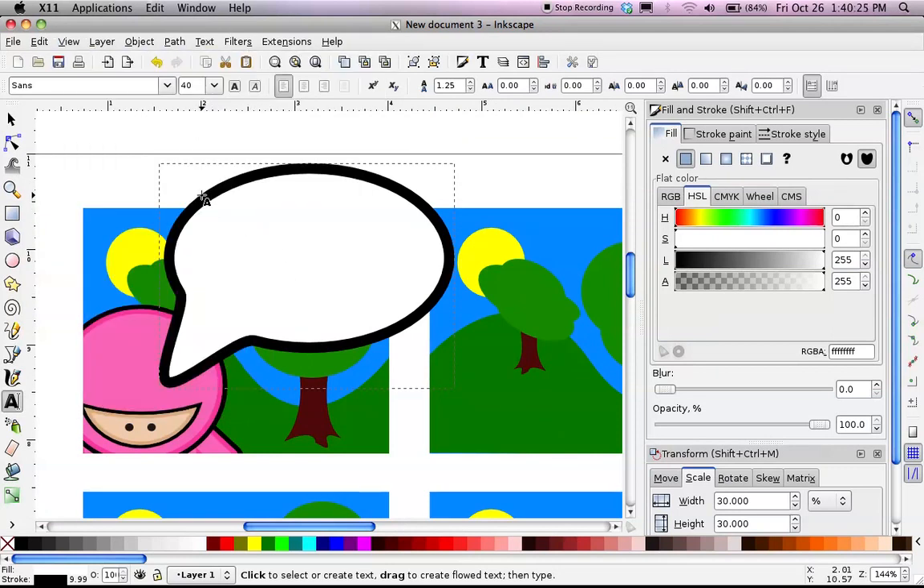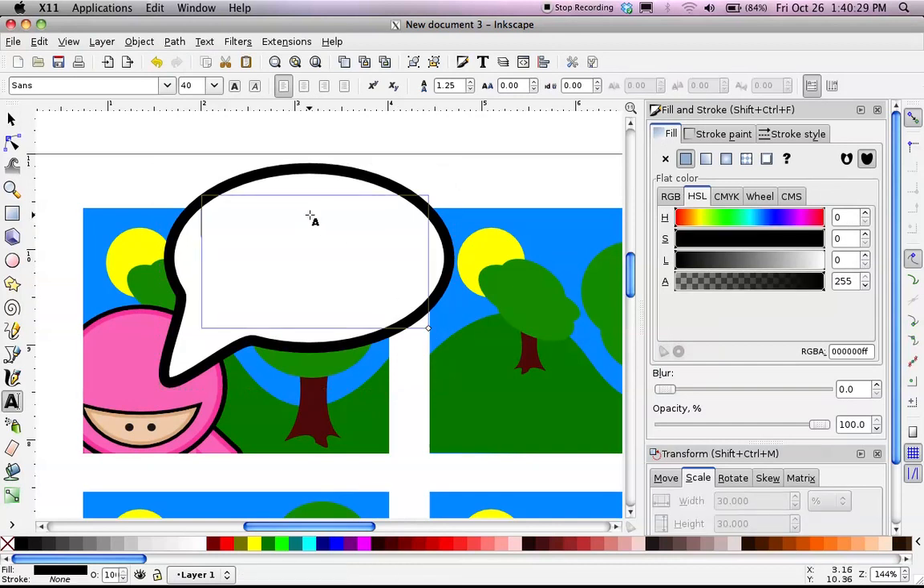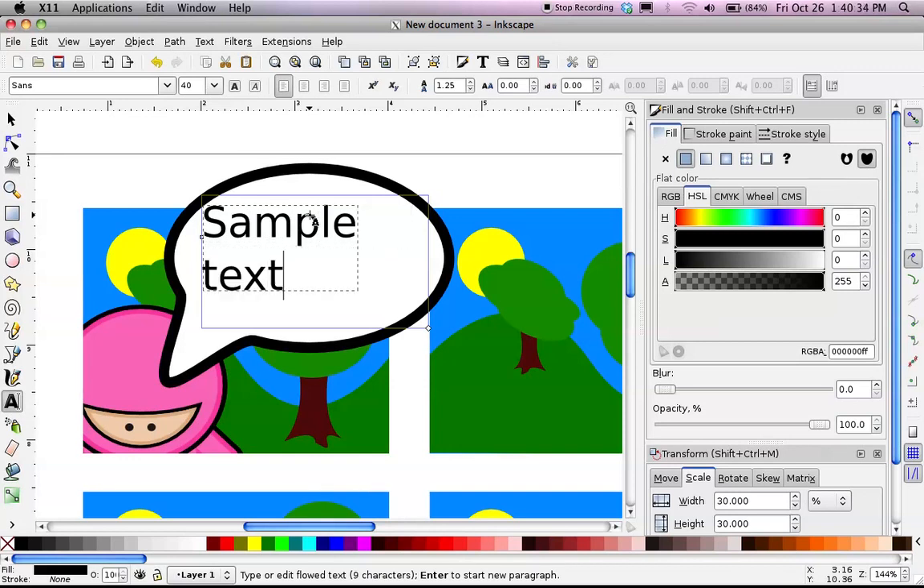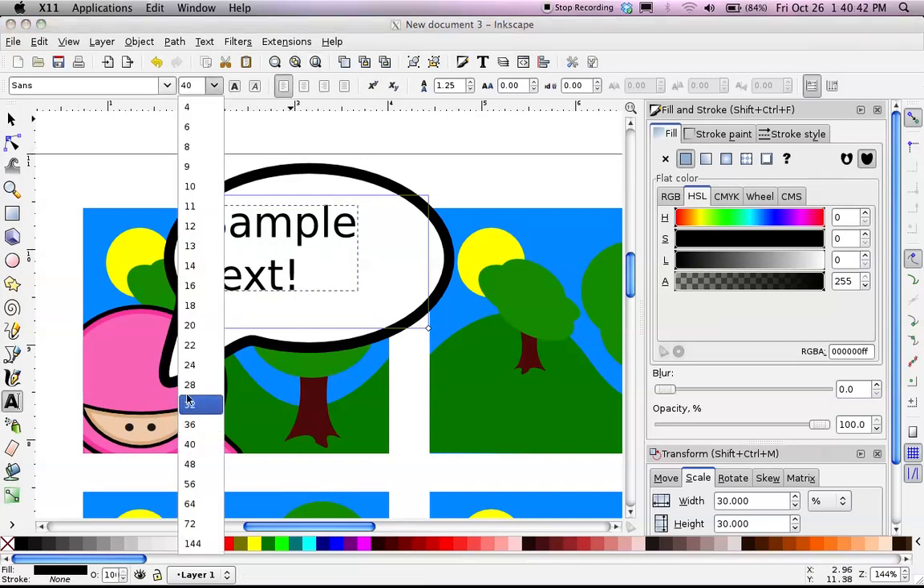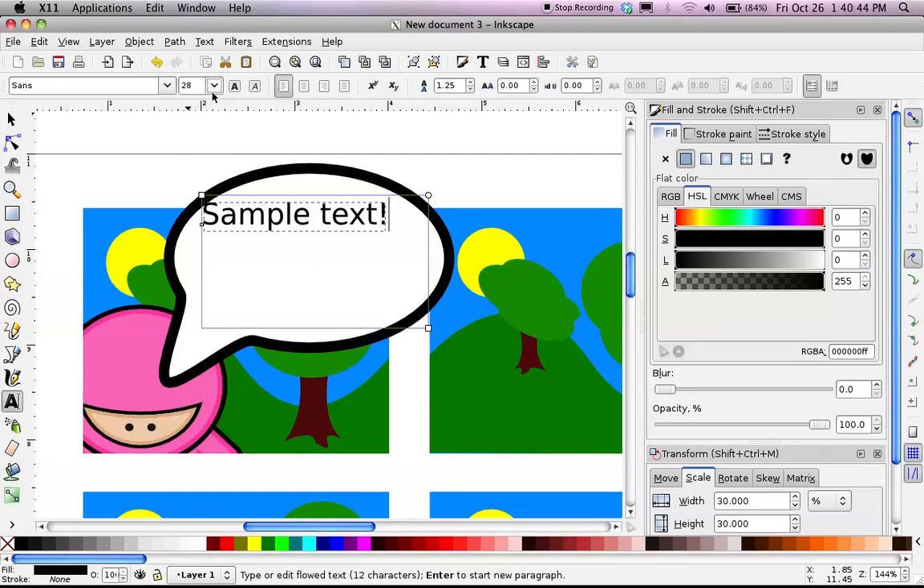I'm going to draw my text box right here. And my ninja is going to say sample text. Yeah, my ninja is not very imaginative. But you get the idea. And I can change the font size if I want to. I can make it smaller. I can make it larger. If I make it too large, it'll go off the edge and you won't see it at all. So you got to watch for that.